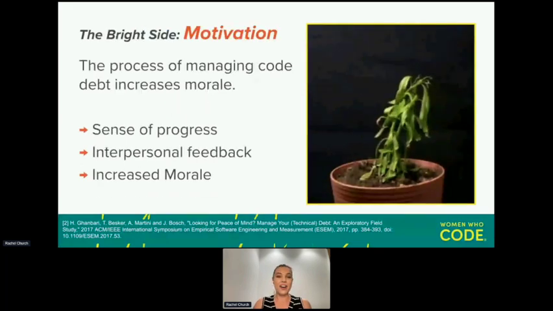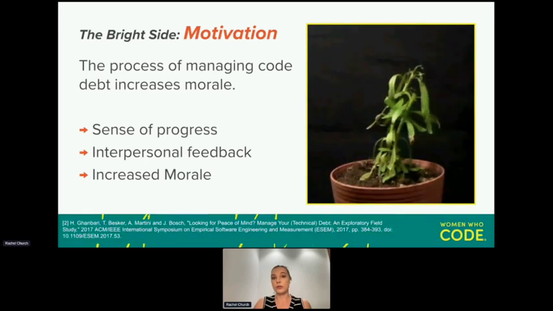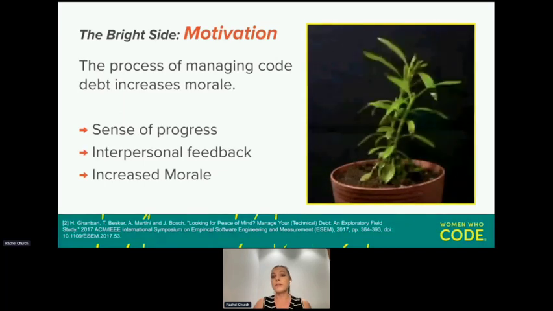But there's a bright side. On the same study, they found the reverse to be true as well. The process of managing code debt as part of the normal development process doesn't just prevent morale loss, it actually boosts it. So removing code debt brings a sense of progress, continuous improvement, and shared learnings across the team, which increases motivation. For anyone out there who's tended a garden before, there's something incredibly satisfying about pulling weeds out, then stepping back and just seeing a clean row of the garden afterwards. And that's kind of that same feeling.